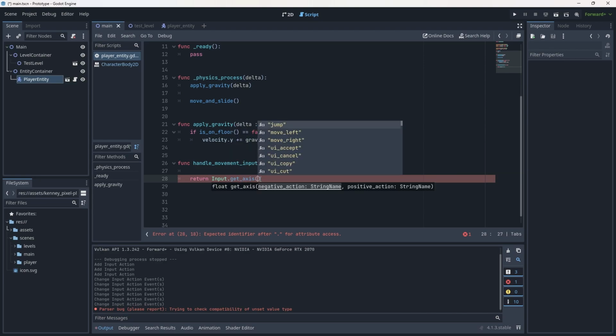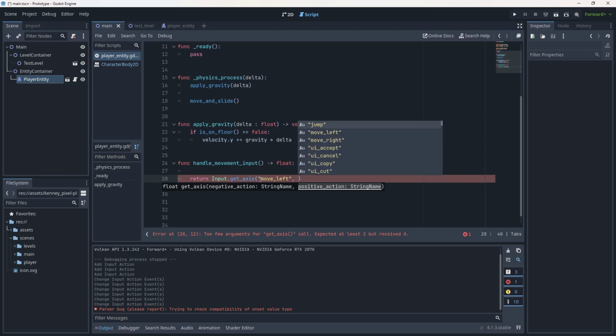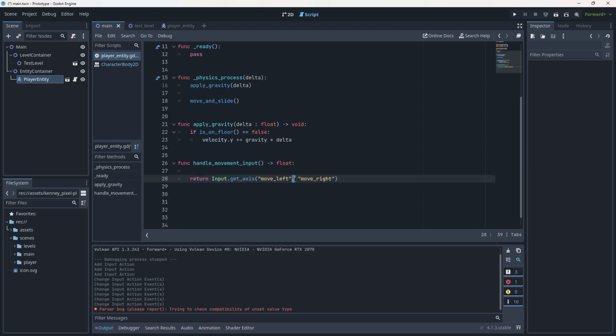And then we want to check the get_axis. So getting axis is getting between a negative and positive, right? Usually you use this for controllers. So you want to get between -1 and 1, so between left and right. And it will return a value based off of that, a floating value specifically. So for our inputs, we're going to want move left, and then we're going to want move right. Make sure you put a little comma in the middle of these to make sure they're two separate variables. I'm going to remove that little space to kind of clean this up a bit. And now our movement input is done.